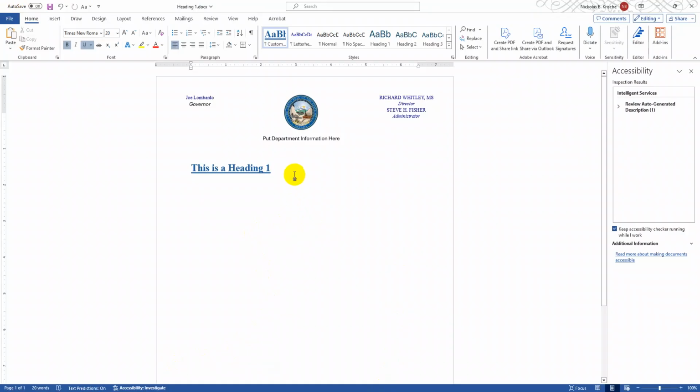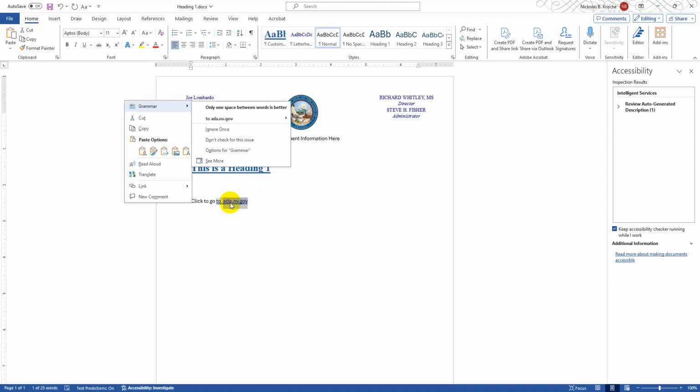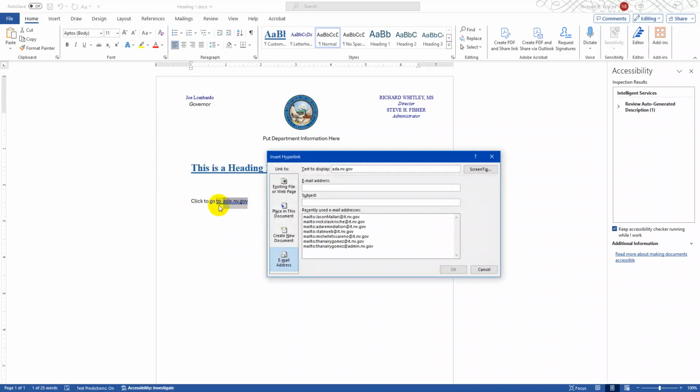All right, so first things first, I want to cover how to add in our links. I'll type in: click here to go to ada.nv.gov. If I want to make this a link, all I have to do is highlight this text, right-click, and choose the link option.